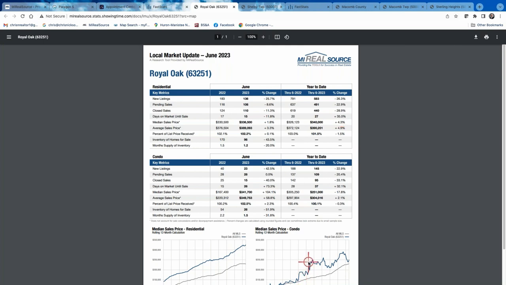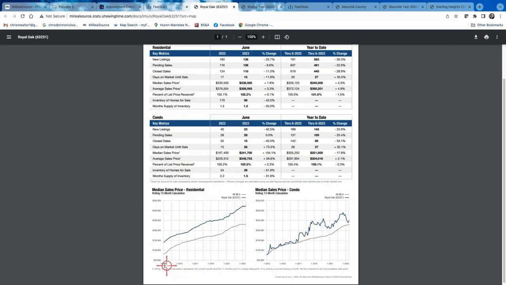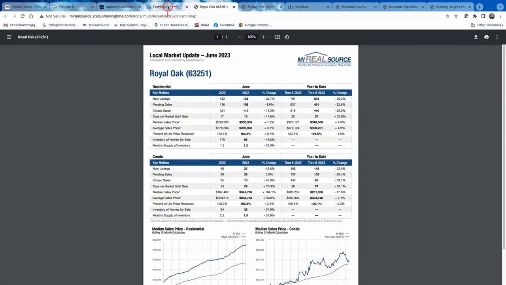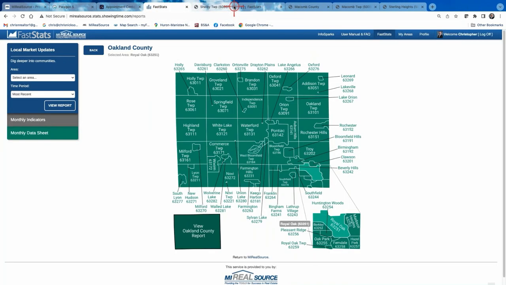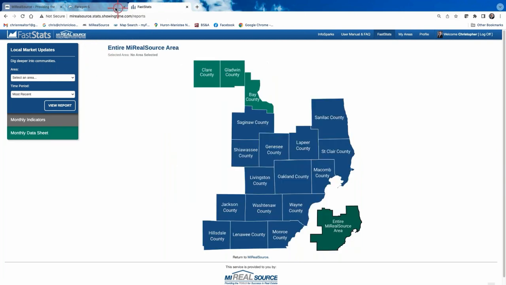And of course, the condo, they give you a little graph down here. You can kind of see where it's trending up. So there's a lot of useful information in FastStats that come up when you search these reports. Couple ways to get to it. One of them is through Showing Time, as I showed you, through the Showing Time app. The other way is just through the Resource Center on your home screen of Paragon. So this is the local market updates.